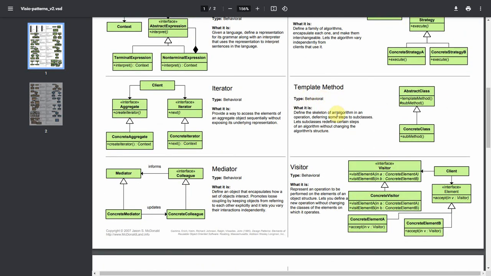Template Method: define the skeleton of an algorithm in an operation, deferring some steps to subclasses. Lets subclasses redefine certain steps of an algorithm without changing the algorithm's structure. Visitor represents an operation to be performed on the elements of an object structure. Lets you define new operations without changing the classes of the elements on which it operates.